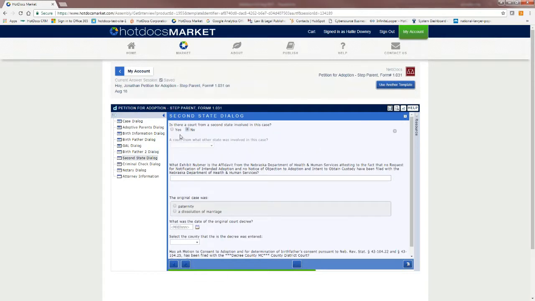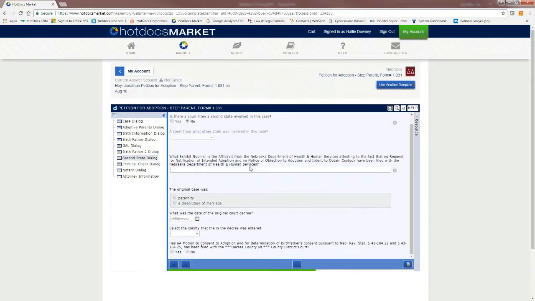So we'll skip some of these. Is there a court from a second state? We'll just say no. However, notice how this is slightly grayed out. If I click yes, clearly now I have the ability to put the data in, in other words, the other state that might be involved. But for the sake of this demo, we'll say no, there's no other state involved.